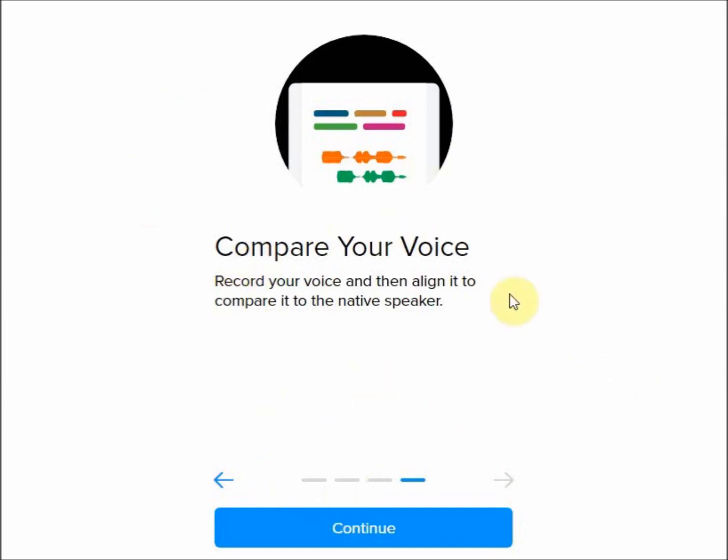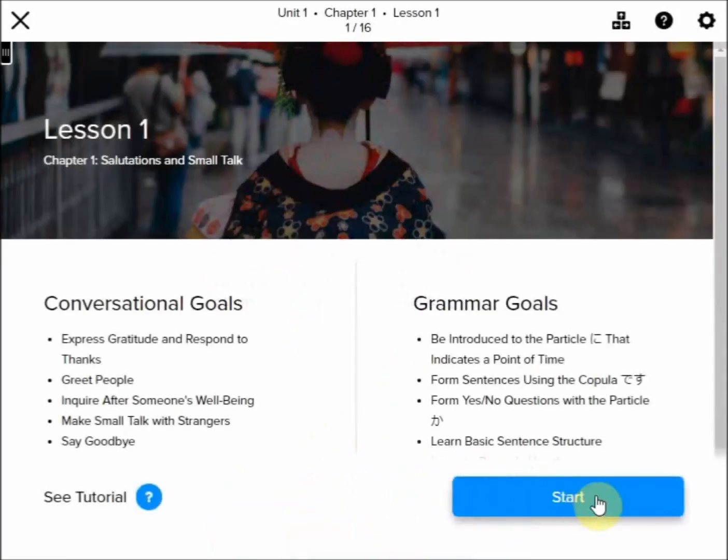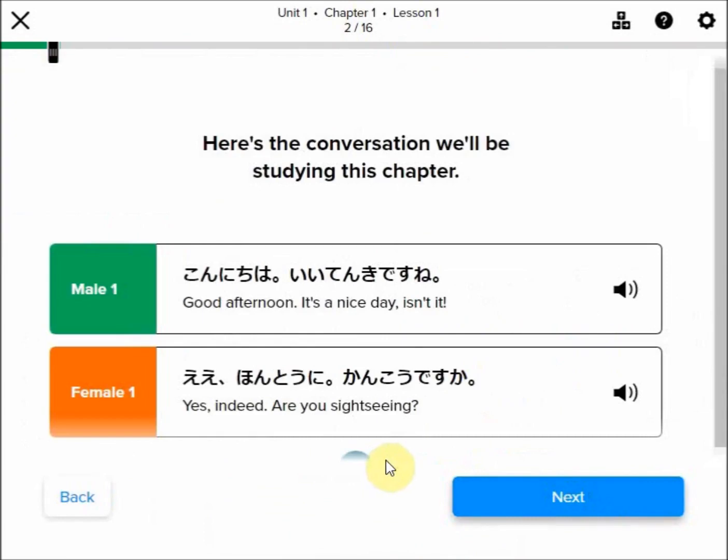So about comparing your voice, you have to make sure you have a microphone set up to your computer in order to use the voice comparison. Or if you're using your mobile device, your phone usually has a recorder already in it, so that shouldn't be an issue. So we'll go ahead and continue. And let's get started. Listen to the following conversation.